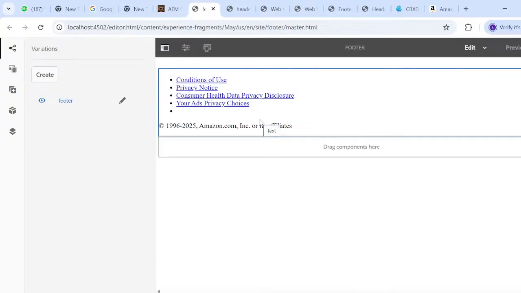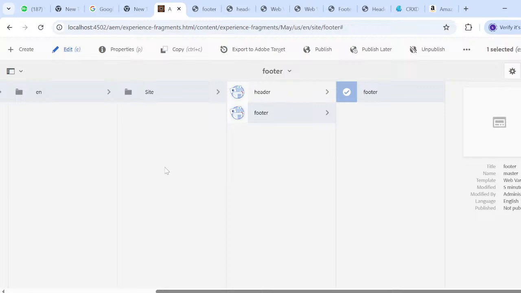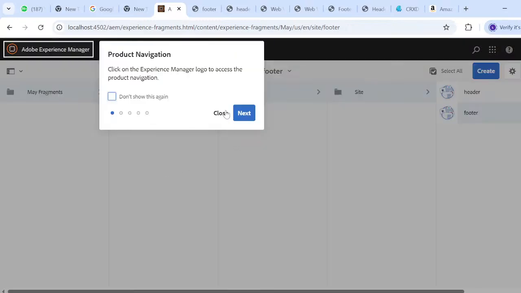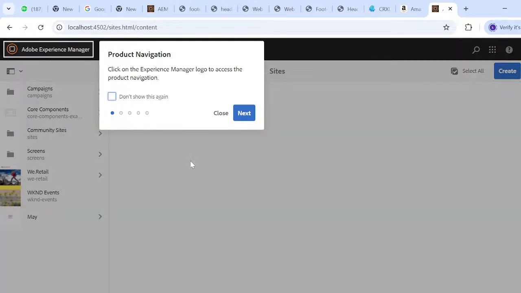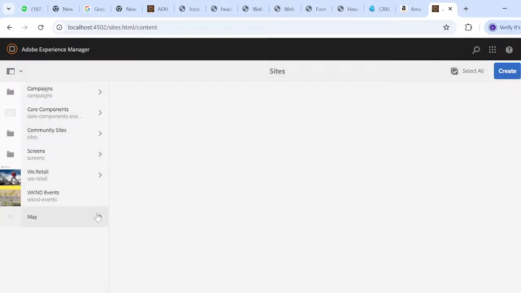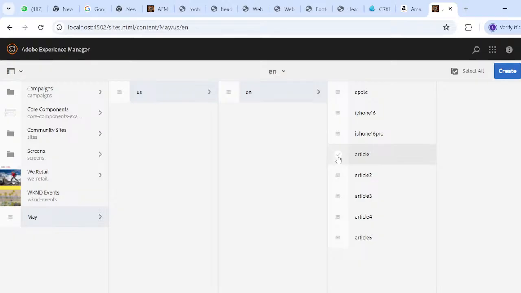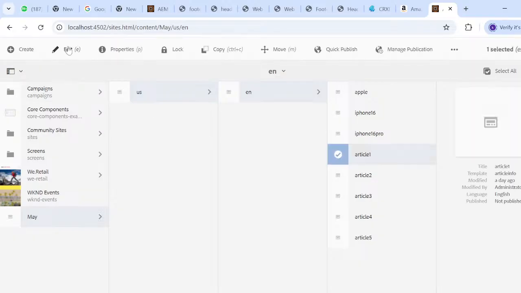Now where exactly are the header and footer available? The header we can keep at the top of the page, and the footer we can keep at the bottom of the page. Okay, fine, you can save this one. Now go to any page. For example, there is a May batch, and there itself there are 5 pages, and edit the page.